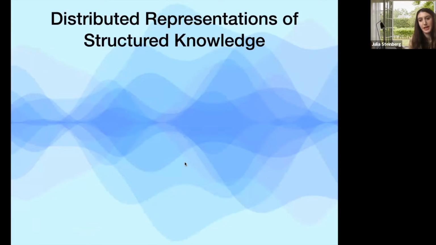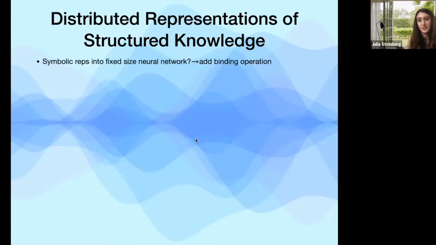Several people have proposed ways to have symbolic representations, given that these items are represented by distributed patterns of activity. The important thing is that it has to be incorporated into the fixed size of the neural network. So if you have a cognitive map with a certain number of different spatial locations, it should be able to represent that in the neural network, independent of the number of locations in your cognitive map.